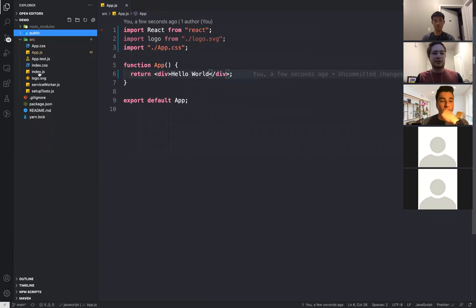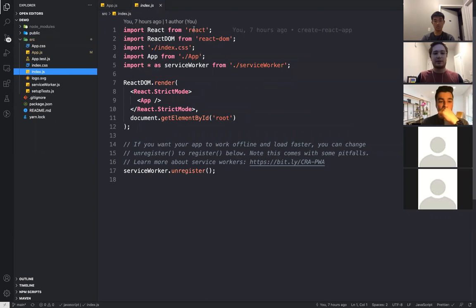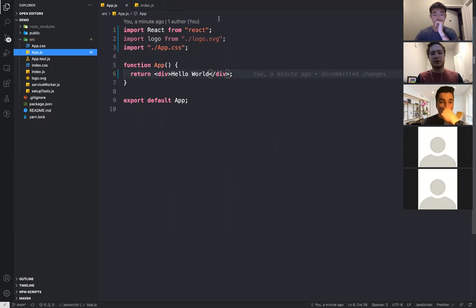So the website starts in index, and inside of index, we set up React up here and the React DOM. And then we tell the React DOM that we want to render, and we're just going to call App here. And App just renders whatever shows up in this file right here, App.js.